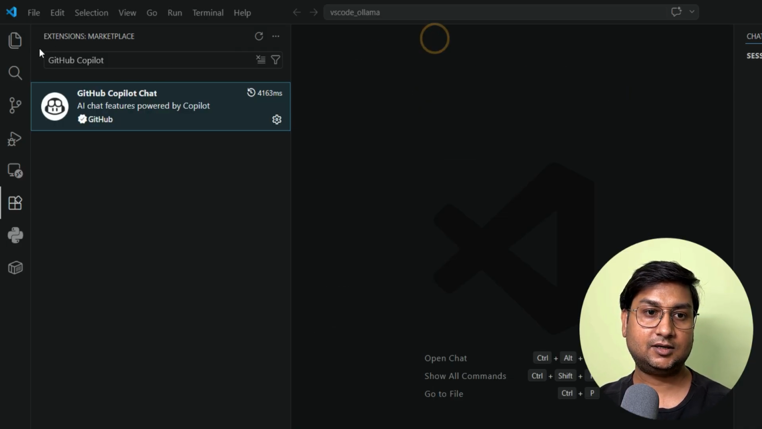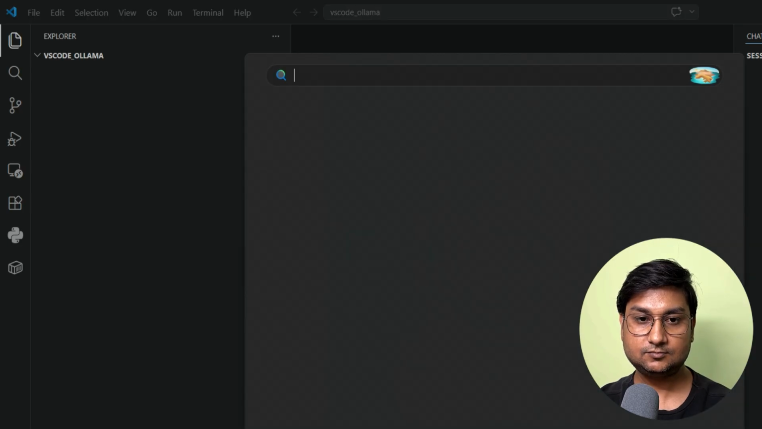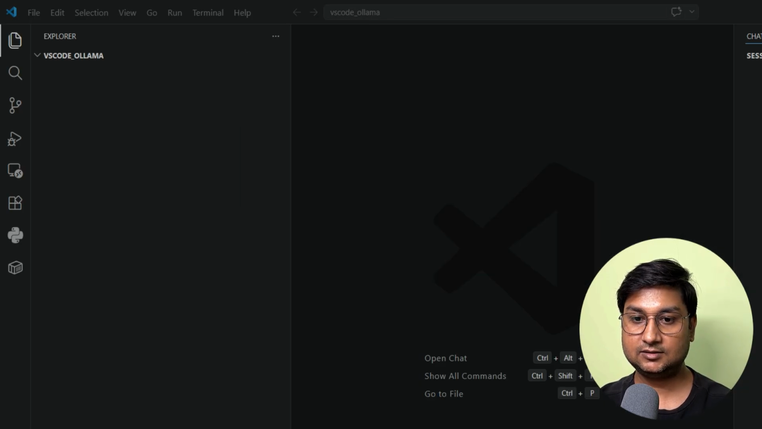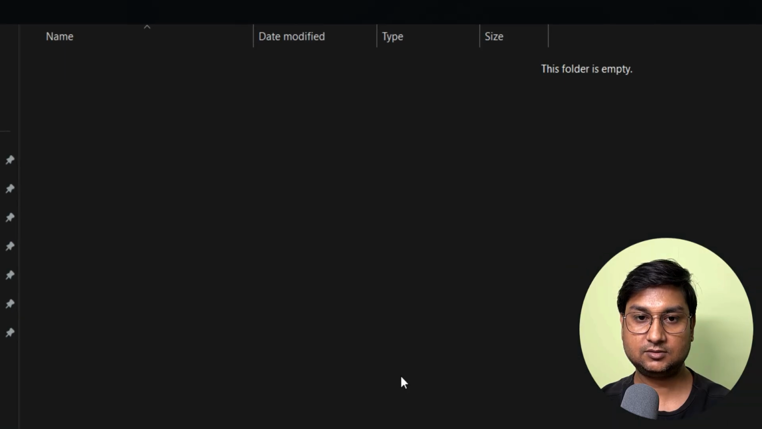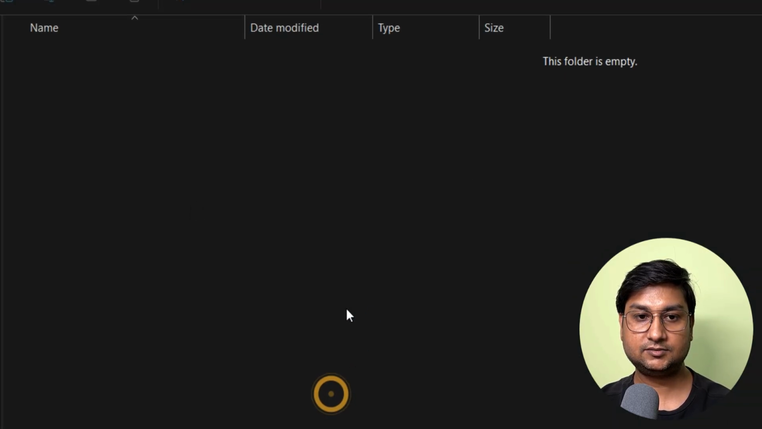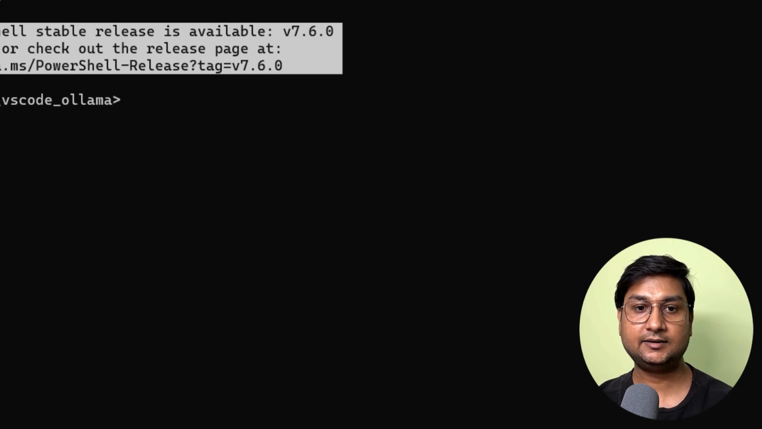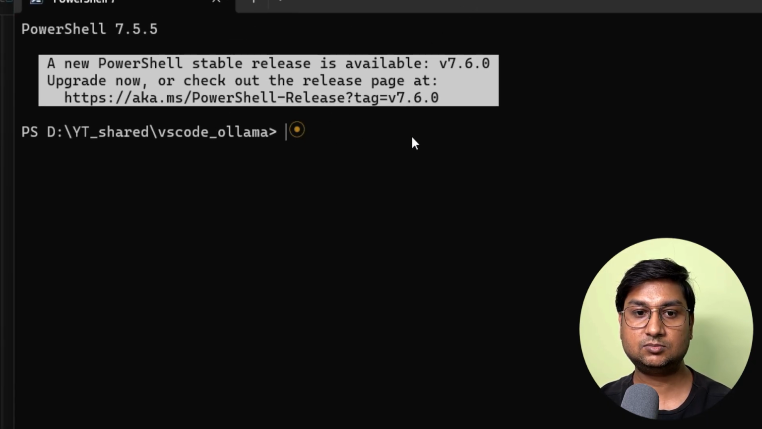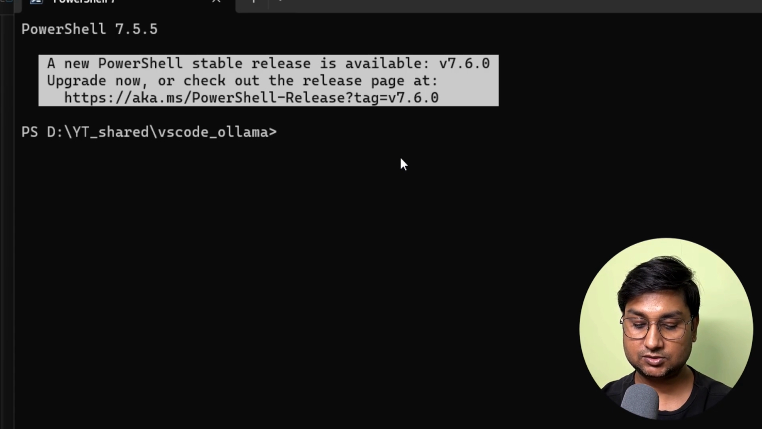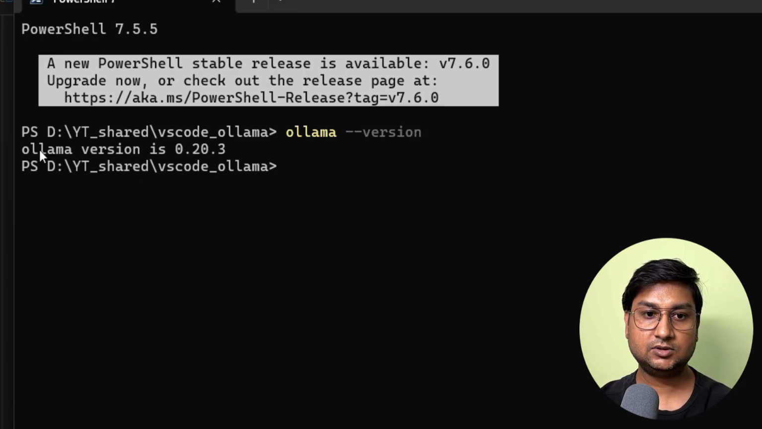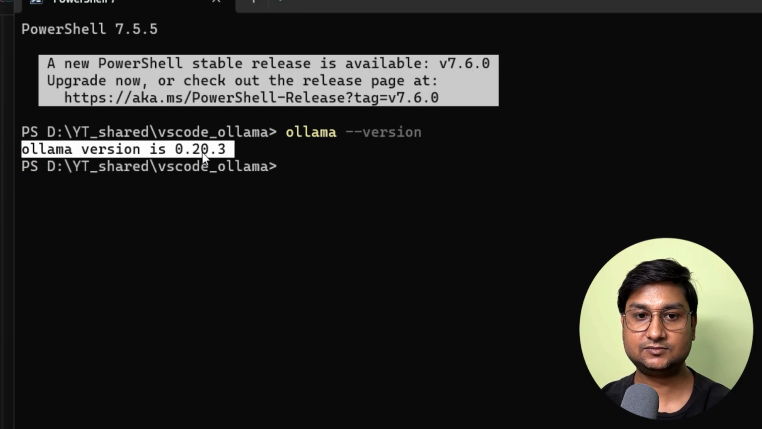Now let me go to the terminal, right? Let me close this and open the terminal. You can open it anywhere, and the first step you need to do is verify the Ollama version. Make sure you are using this version or higher than this to get it enabled on VS Code. So what you need to do is run ollama hyphen hyphen version, right? Make sure you use this version or higher.